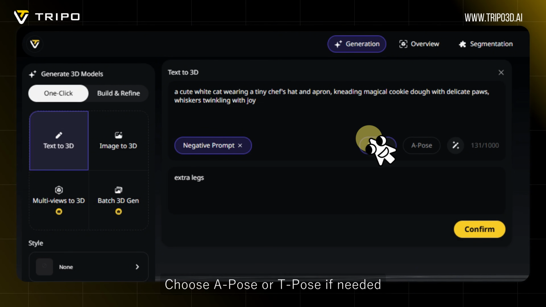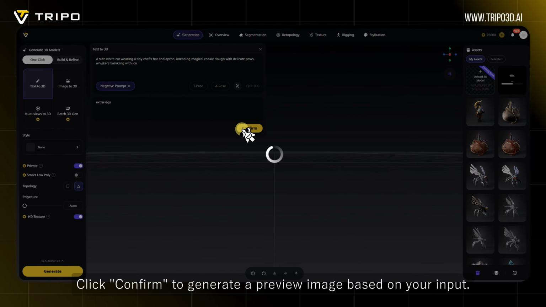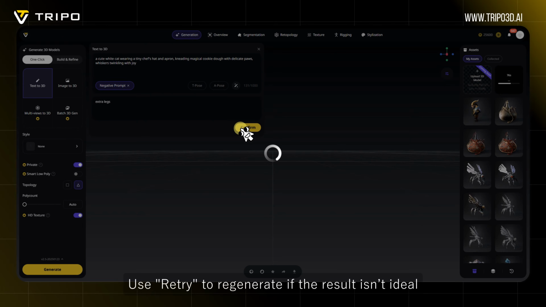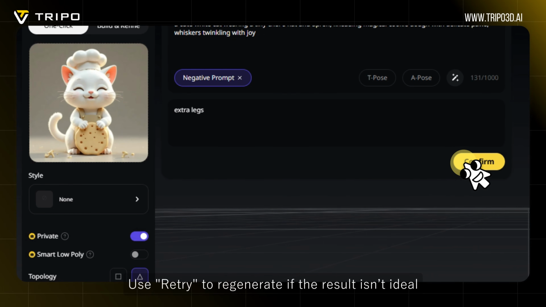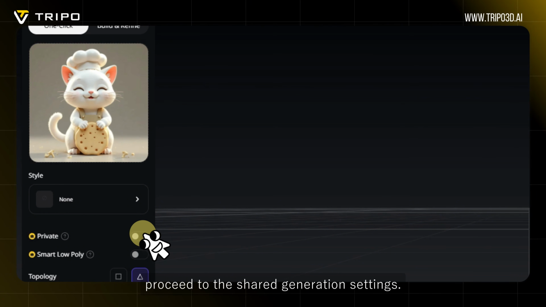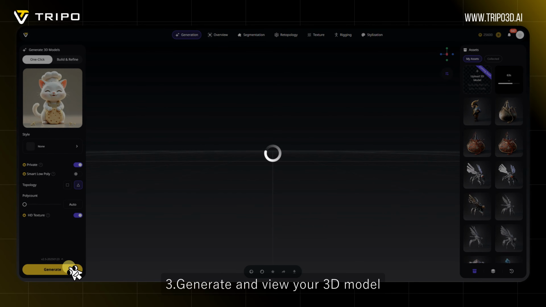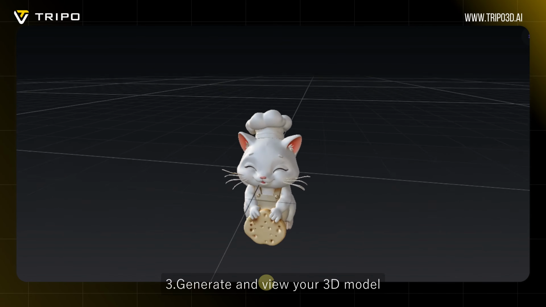Choose a pose or T-pose if needed. Click Confirm to generate a preview image based on your input. Use Retry to regenerate if the result isn't ideal. Once the required images are prepared, proceed to the shared generation settings. Optional: private. 3. Generate and view your 3D model.